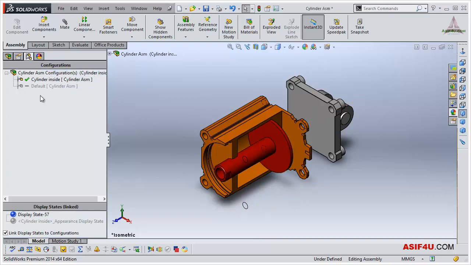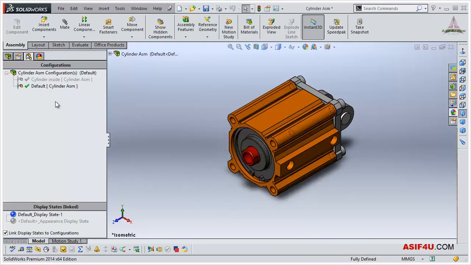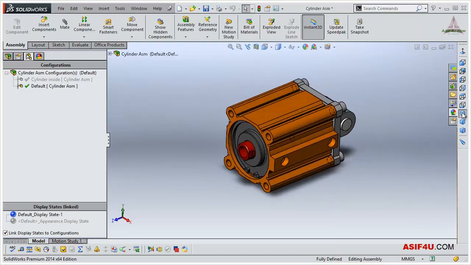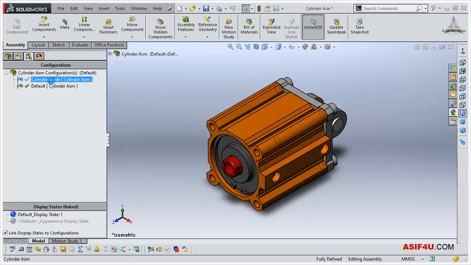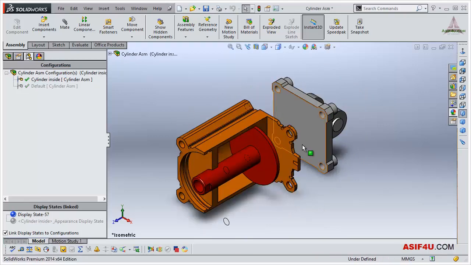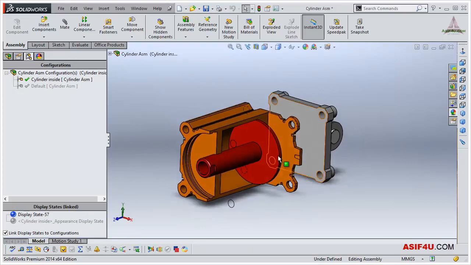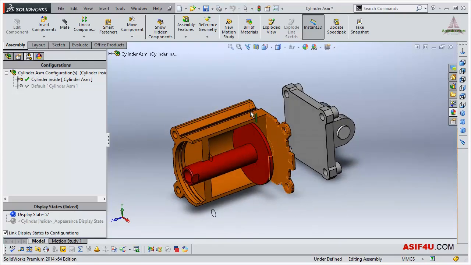Now I will see what happened in the default configuration. I will move to the default configuration, and you can see everything is fine in the default configuration. Nothing is changed. So now if I move to cylinder inside, you can see there are lots of changes I did, which you can see from here. So by using configuration, there are lots of things you can change.